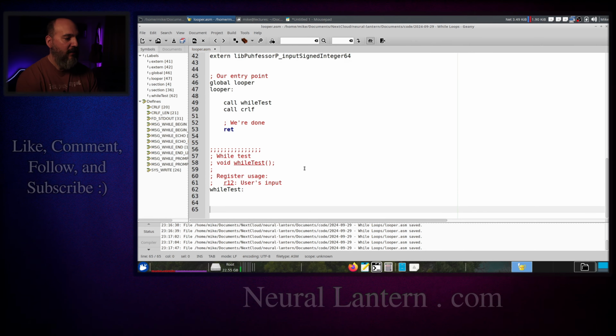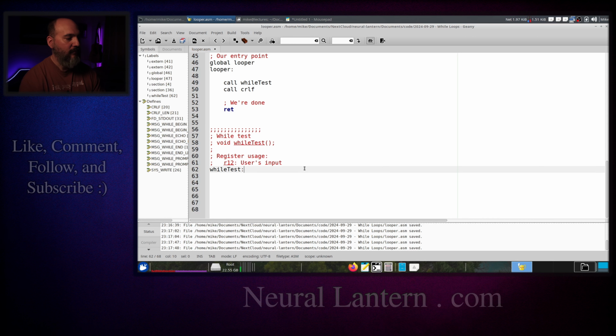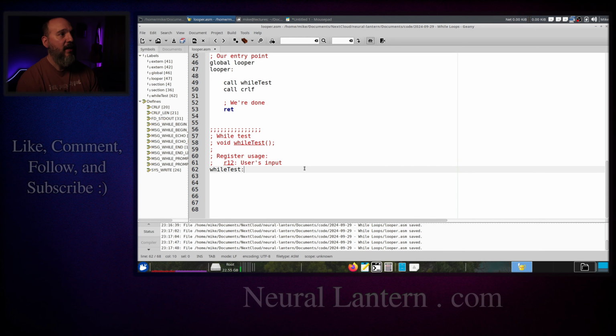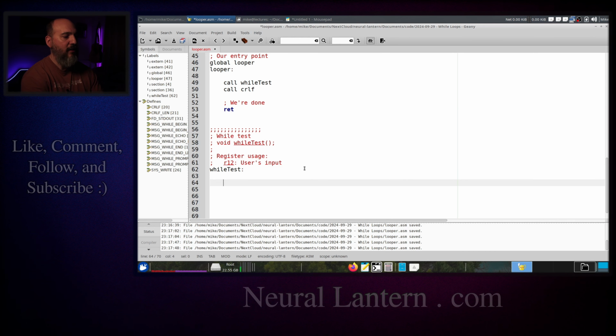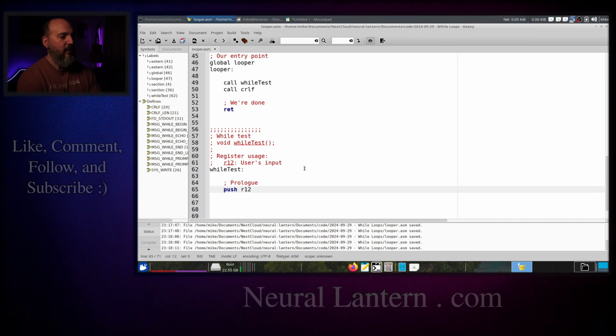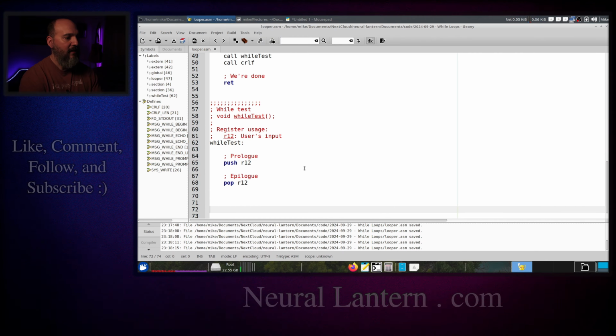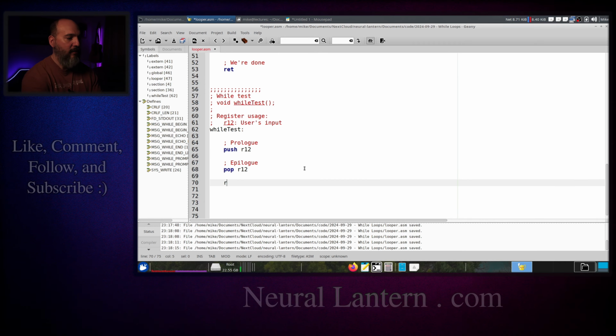Let's start a function called while test. You can see it's got a void signature with no argument, so it doesn't really take anything or return anything. I'm gonna use register R12 to hold the user's input so that I can print it out and stuff. So that means I have to do a preservation of R12 because it's callee saved per the ABI, which you should respect. So I'm gonna push it at the beginning, and then I'm gonna pop it at the end, and then this is a function, so I have to return at the end of the function.